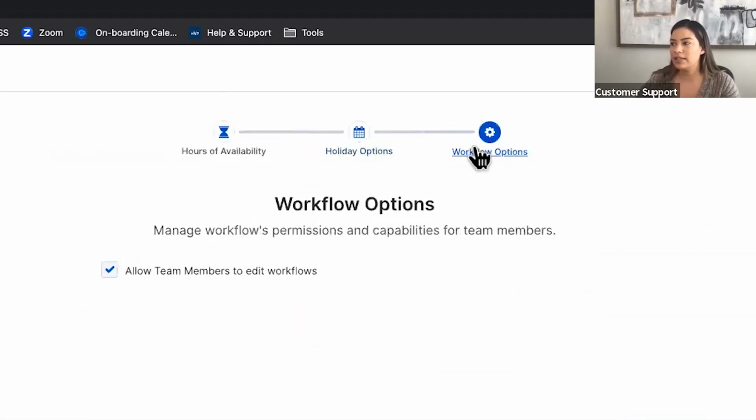Last option here, this is for the owner of the MVP account. You can decide if you want to allow your team members to edit workflows that you have created. They'll still be able to create new workflows. They just won't be able to edit existing workflows that have been created.